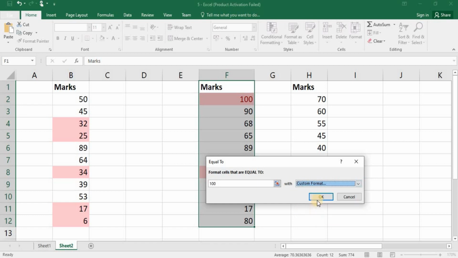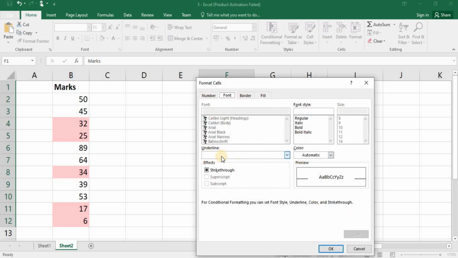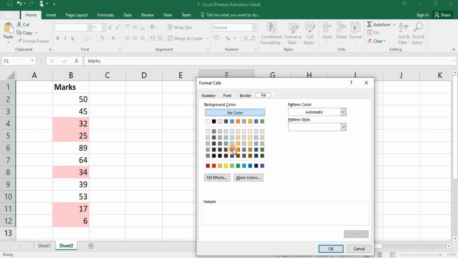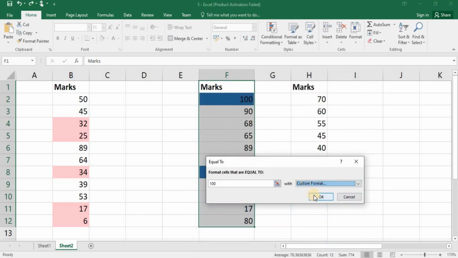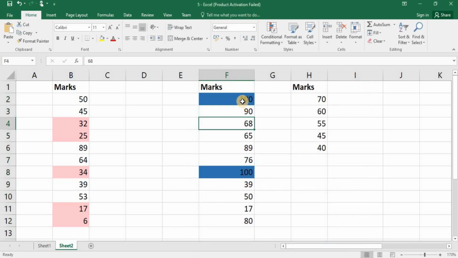Choose the custom format. A new window will open like this. Here, go to the Fill tab, choose the blue color from this color table. Click OK. Again click OK. See, the hundreds are highlighted with blue color. Like this, you can customize the format you need.